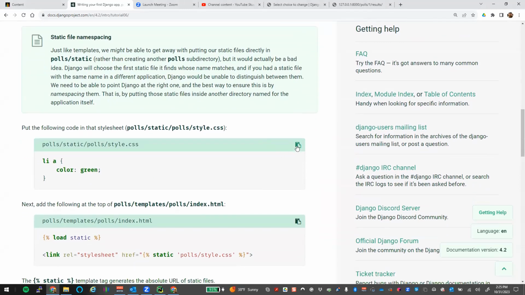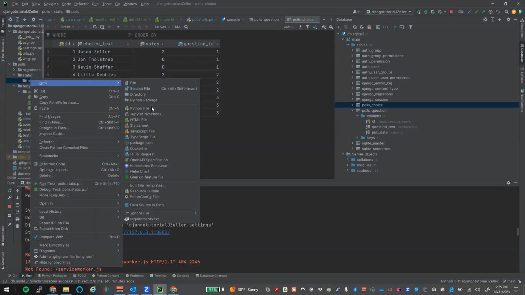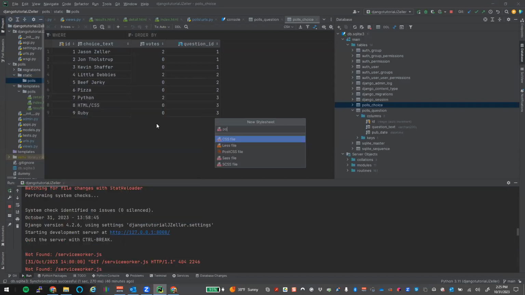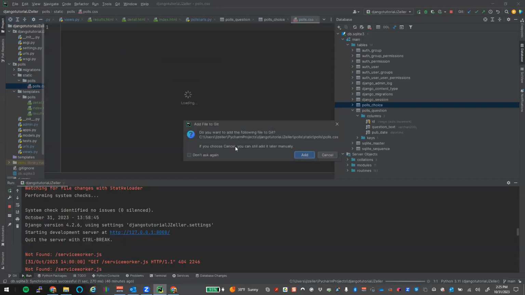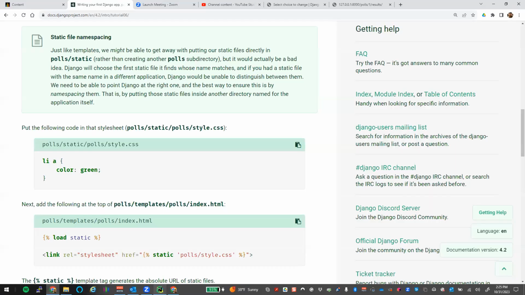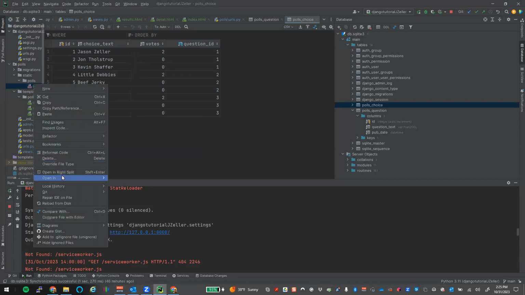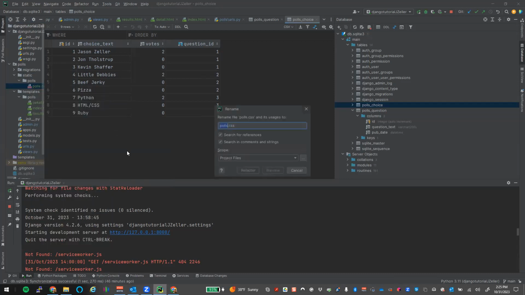So for example, let's create one called style.css in our polls. And under static, we also have to have another folder called polls again. And inside there, we can create a style sheet. And this is called polls. Oh, I'm sorry, it was style, not polls. I didn't mean to call it that. We can refactor, rename, and this is style. Okay.